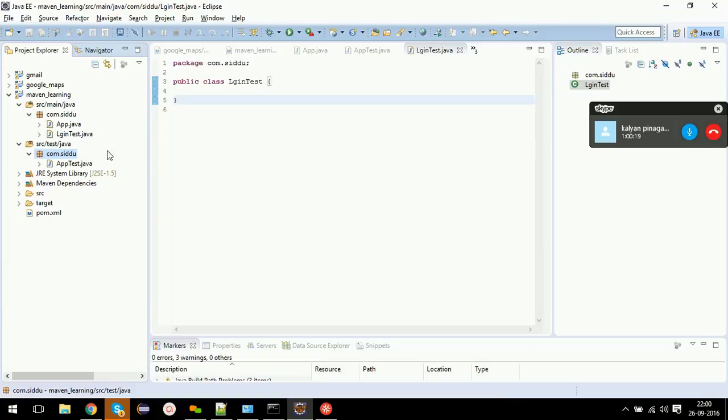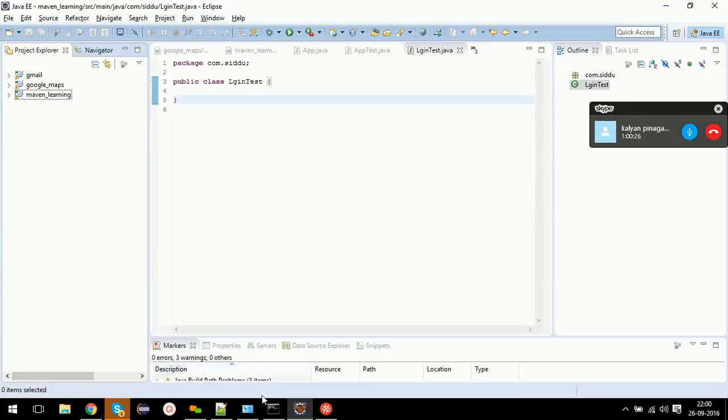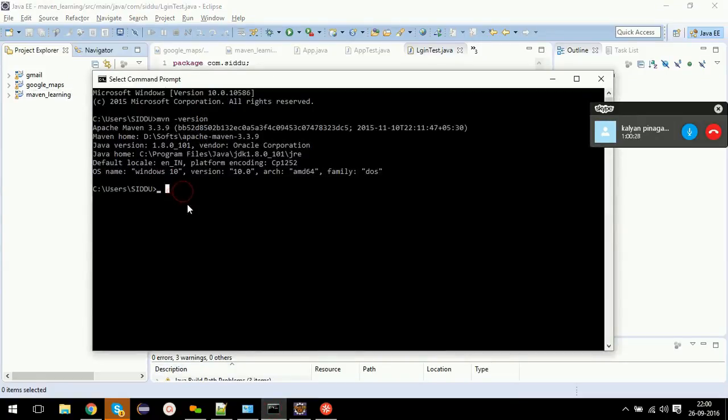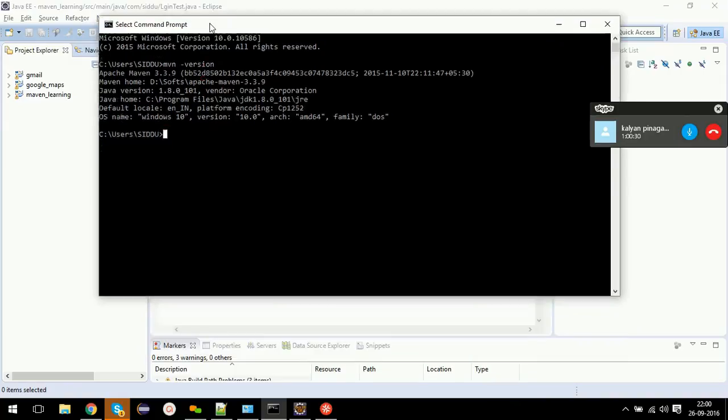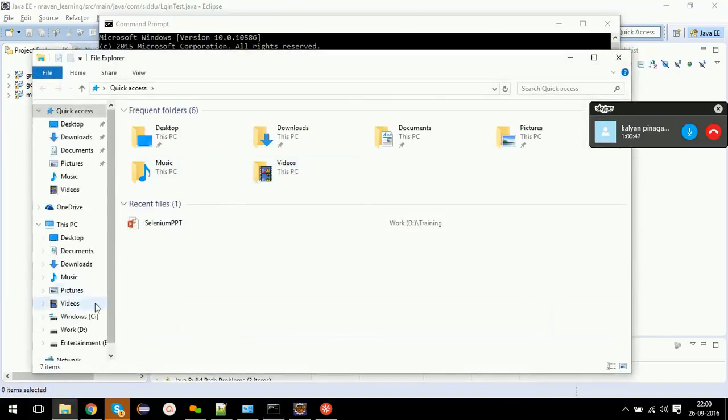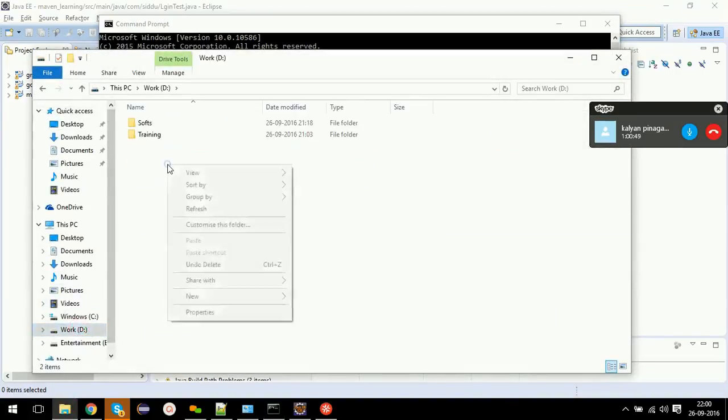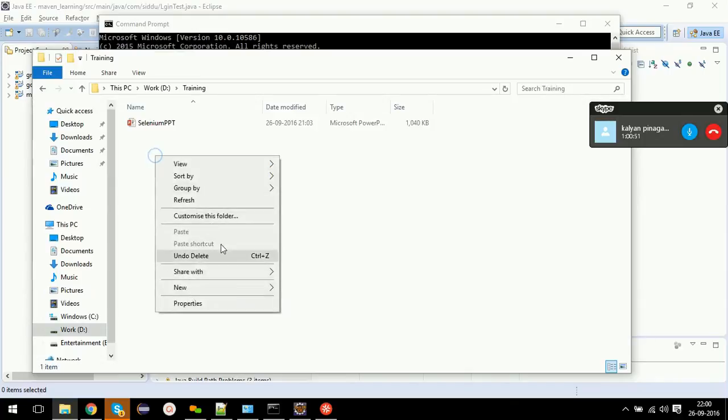We'll go into details later. So this is about creating a Maven project from Eclipse. Similarly, you can create a Maven project from the command line also. How to do that? You just go to any folder. Now I am in video. I can just change to D. Here inside D, in training, I'll create a new folder.